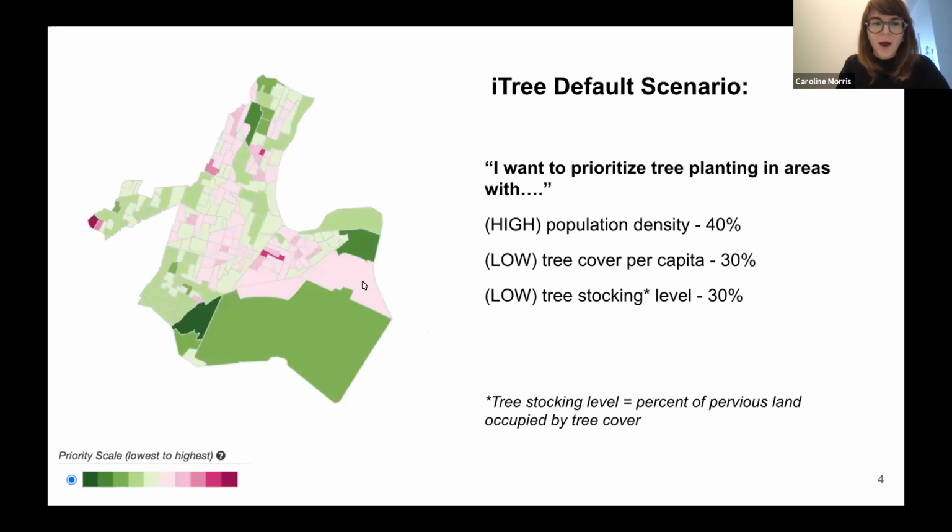So I'm going to show you a couple of priority planting scenarios. The iTree default scenario prioritizes based on population density. So these three things are the criteria selected: population density, tree cover per capita, and tree stocking level. With tree stocking level, it's the percent of pervious land occupied by tree cover.